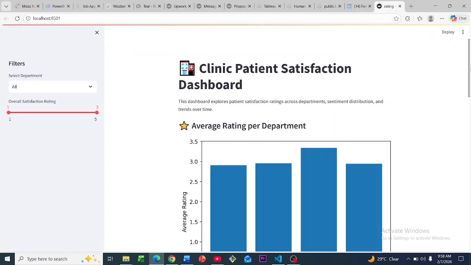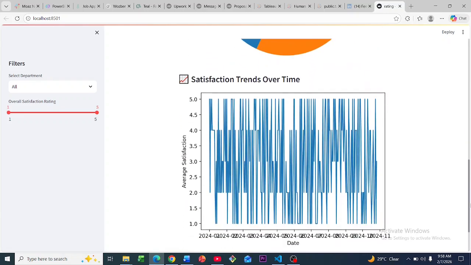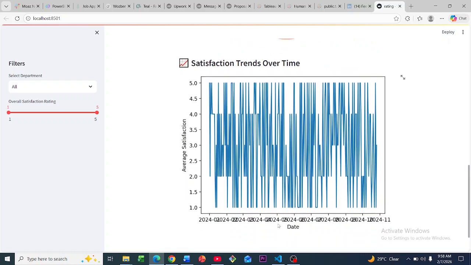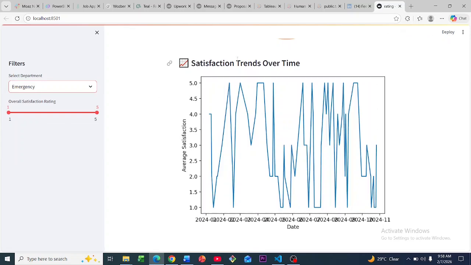So now if we scroll down to the end of our dashboard, we'll be seeing a line chart showing us the satisfaction trend over time. All right, so these are the various dates, and this is our line chart. It's a bit clustered, so let's go ahead and look at just one department. Let's look at the emergency room. All right, so we can see how satisfied patients were using the emergency room over time.